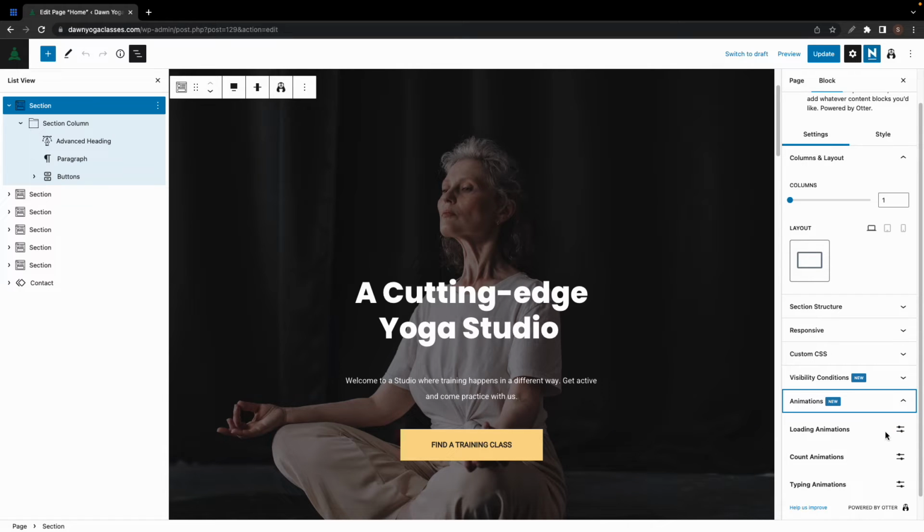So first we have loading animations which play when the page loads as long as the element is in the viewport. And then we have count animations which animate numbers in a counting sequence. And finally we have typing animations that animate text and it basically looks like someone is typing something. Alright, so let's apply a loading animation.